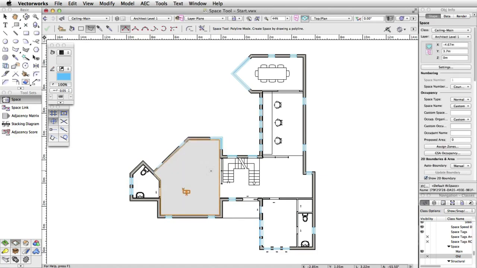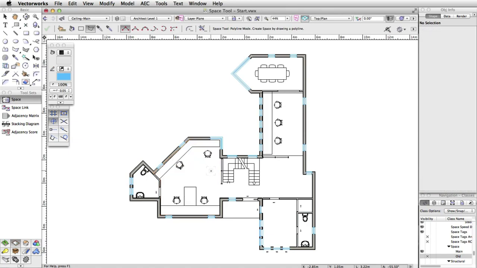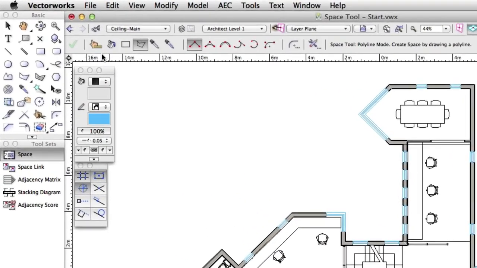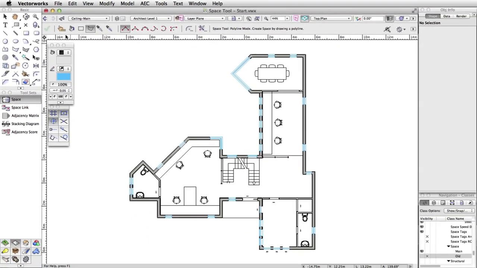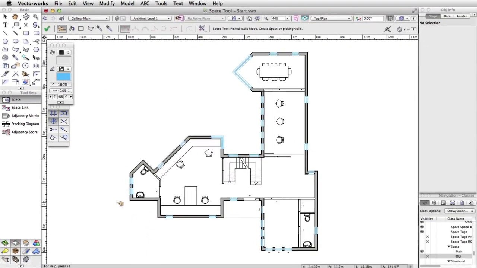This is the most simple and direct way of creating a space, but more often than not, its other modes are superior. The Space Tool's alternate drawing modes are designed to take advantage of existing geometry to save you having to manually retrace an area you've already drawn with the Wall tool, for instance. The first of these modes is Picked Walls mode.